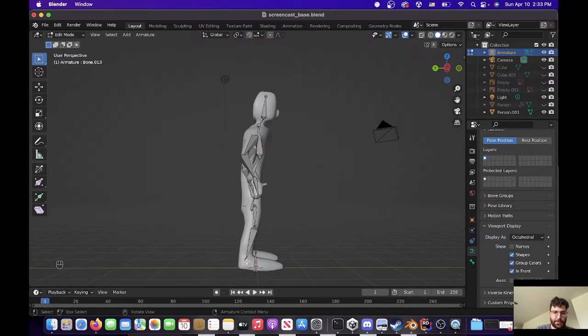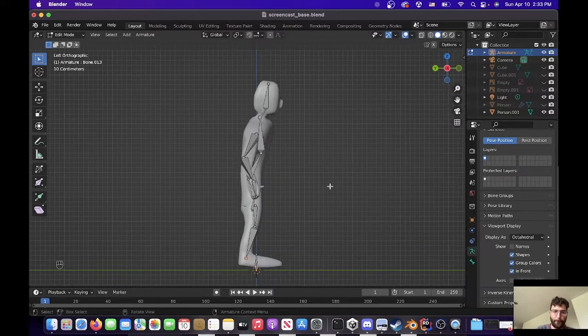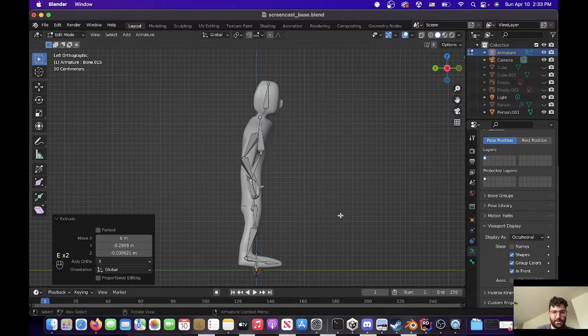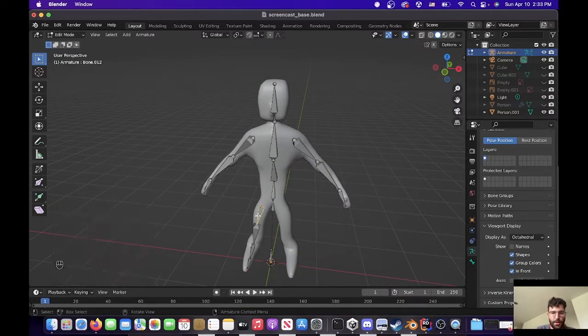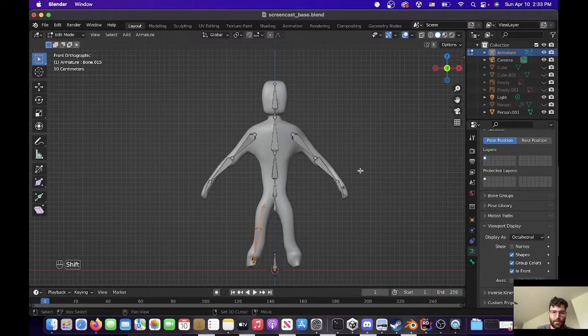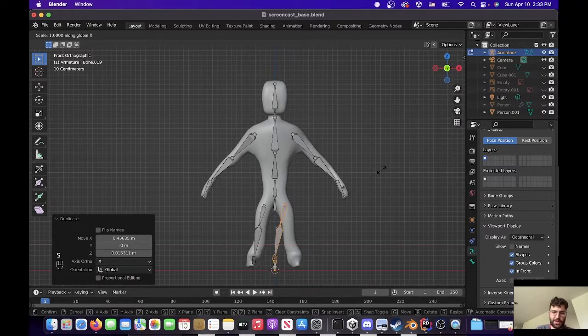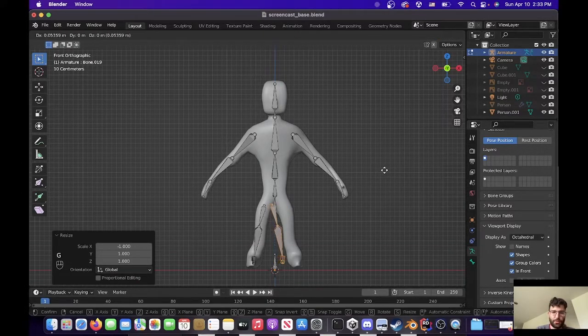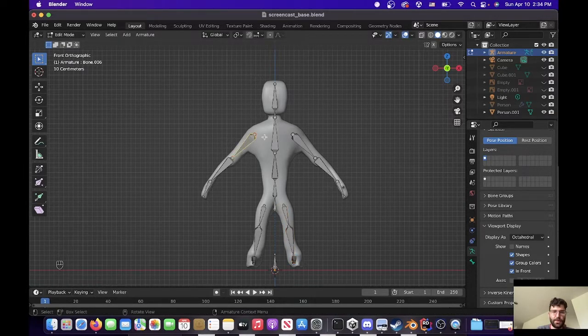Make a foot. The foot can bend, his feet are too long. Duplicate all of these. Scale X, -1, enter, grab, line up, and now these guys need to be parented to the sternum, and these guys need to be parented to the hips.